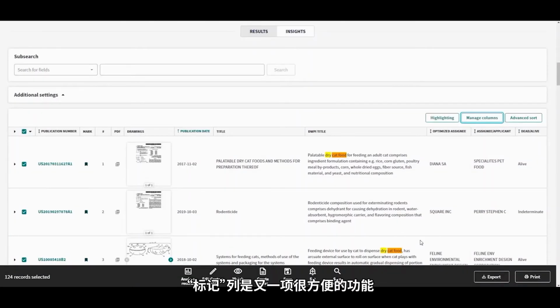The Mark column is another handy feature. It's a visual indicator of a particular document's presence on the marked list. To add documents to or remove documents from the marked list, simply click on that Mark icon.